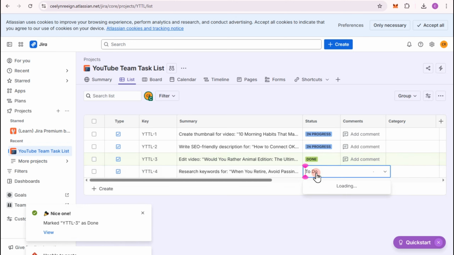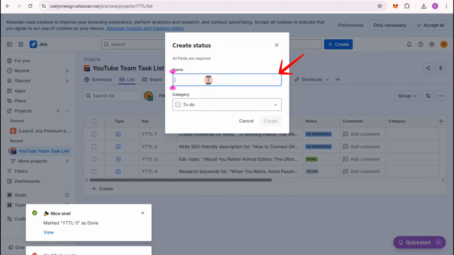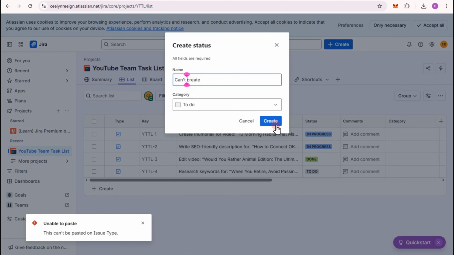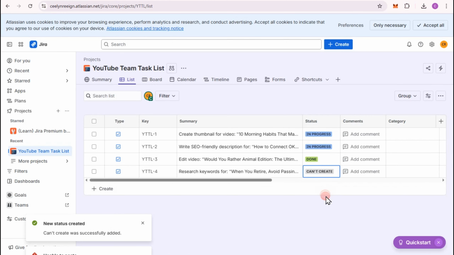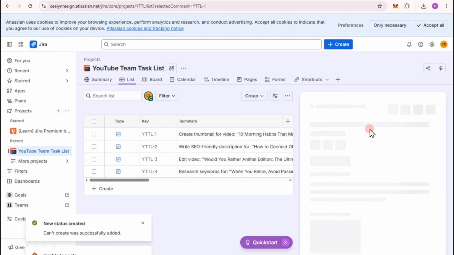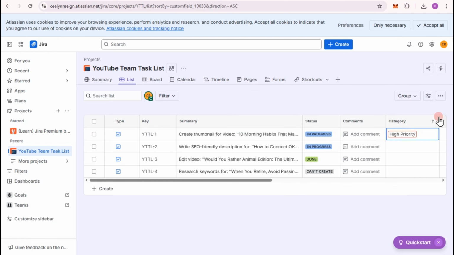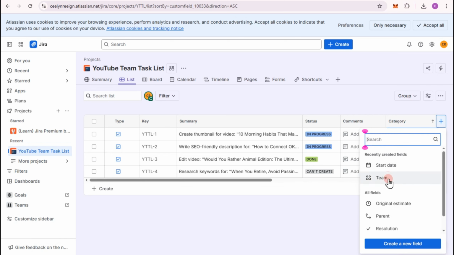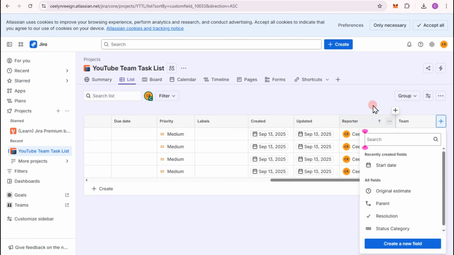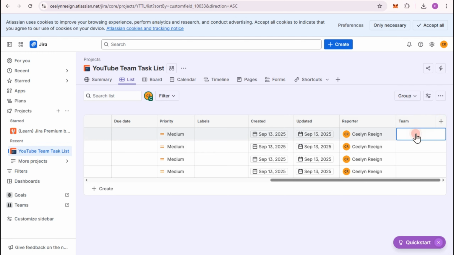For example, if you want to create, or can't do, you just have to click this one and then add can't create and then add this to your status so that the person can select can't create if this one is impossible to create. Also here for comments, you can add comment right here and just tag the person, something like that. For a category, you can also add a category right here. For example, if you want to add category like this one is high priority or everything is up to you.